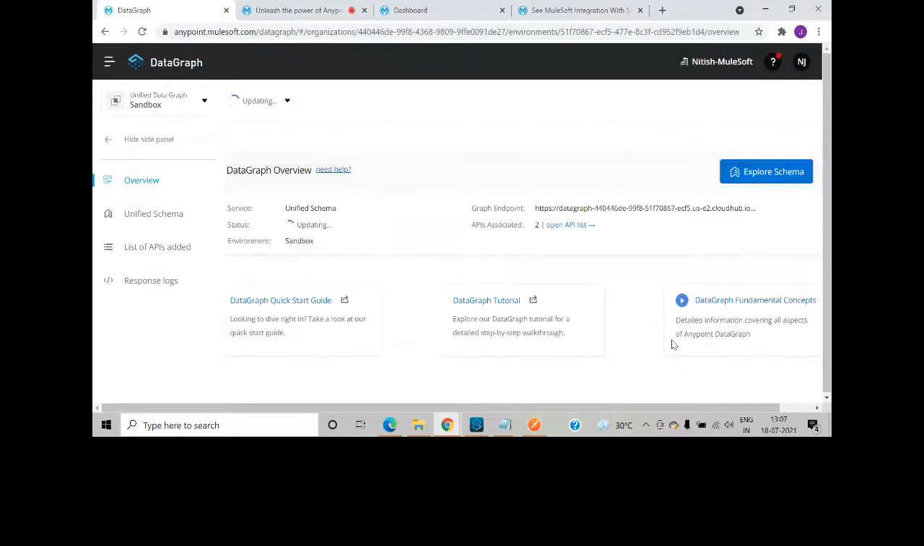So it's reducing a lot of overhead, right? A lot of maintenance. You don't have to create new APIs every time. Sometimes what happens is we start creating a new API, a new experience layer, a new process layer, those kinds of APIs, right? So we can avoid that.